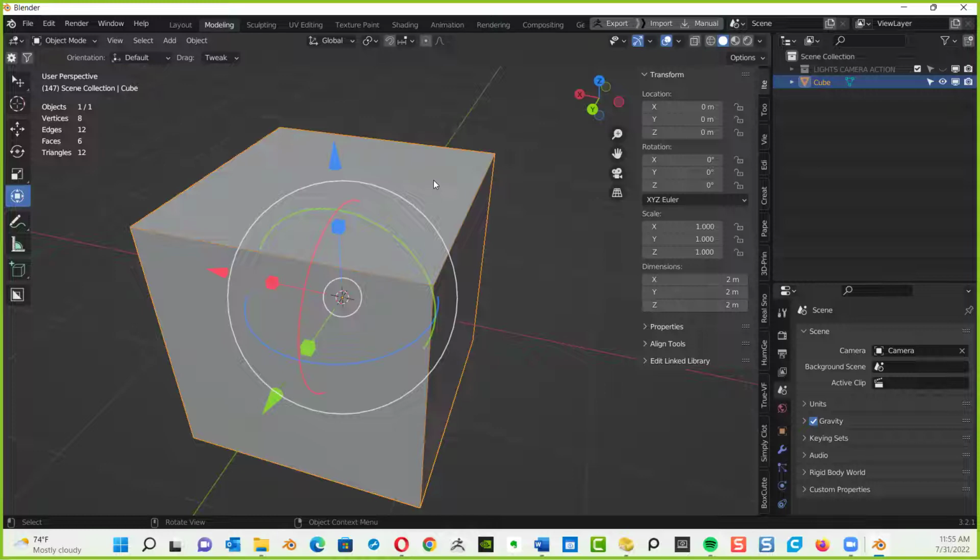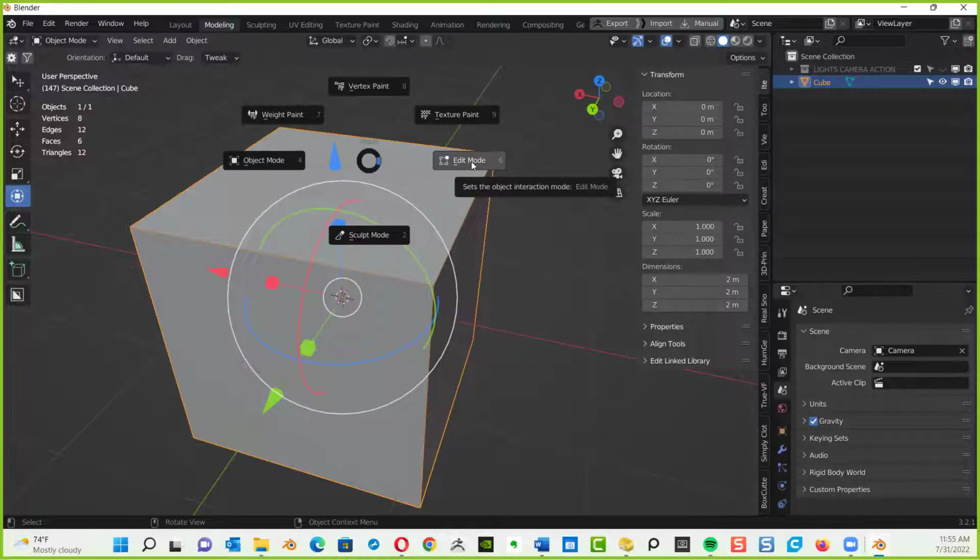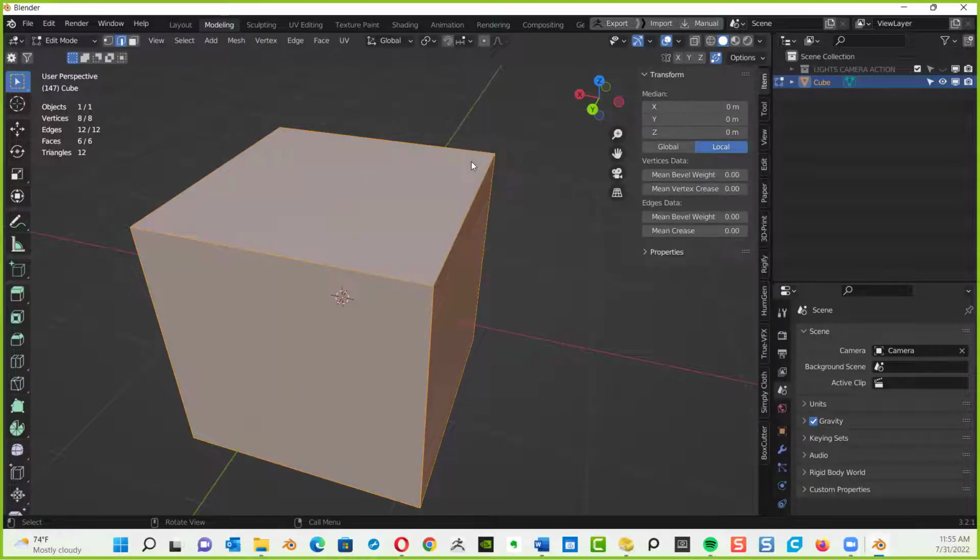In order to edit it, I have to be in editing mode. The way we get there is Tab key, edit mode. Okay. Now I don't want you to do anything yet. I just want you to go into edit mode, and guess what? You can see your surfaces, your faces. Now how do I access points, edges, and surfaces? Right up here, you see the very top left-hand corner on the right-hand side of the edit mode option.